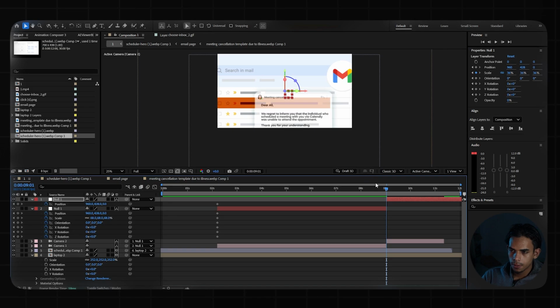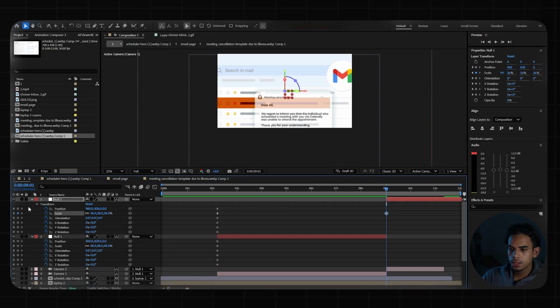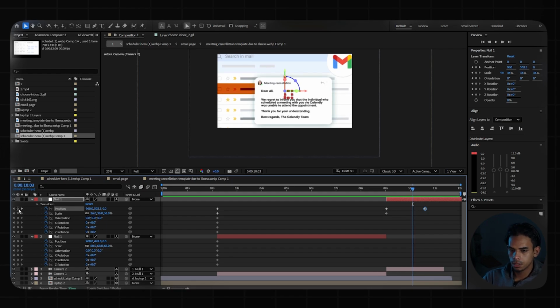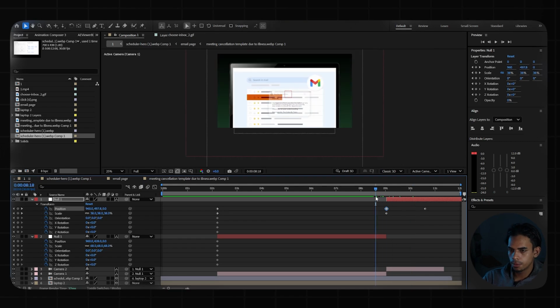And I'll make a third animation with the null object and the camera, so it will look like this. You can add some 3D movements. That's why I made a camera, but I just made this simple animation.